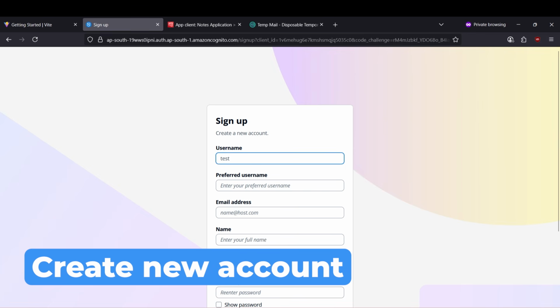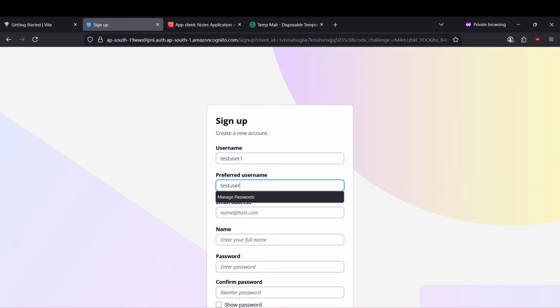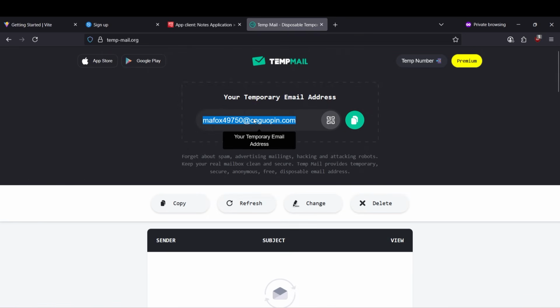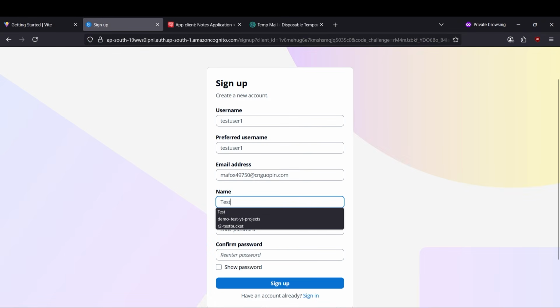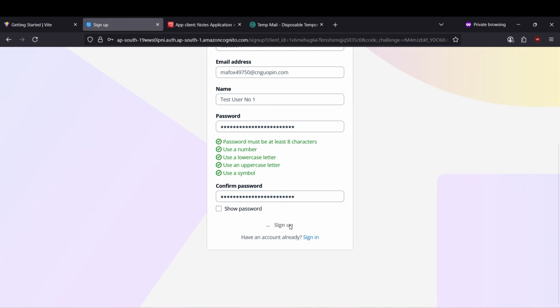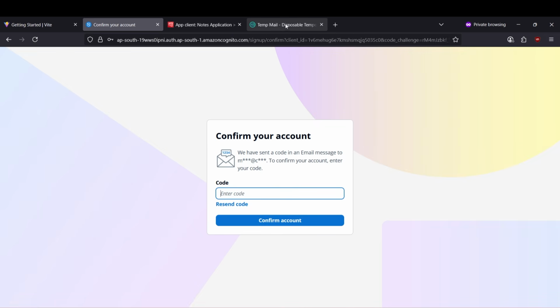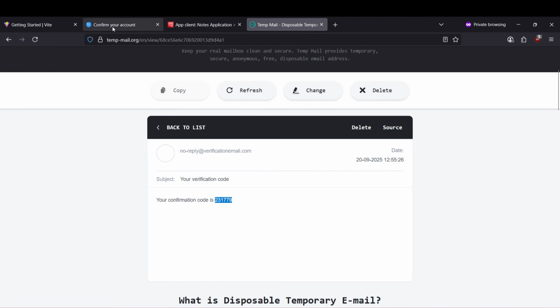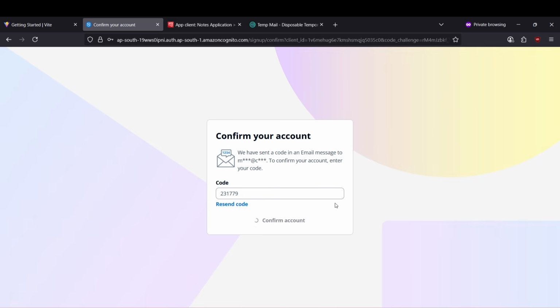Let's name it as test user 1. Preferred username, let's also keep it the same. Email address, let's keep any email address, name as test user number 1. Let's add some password. Let's click on sign up. Here it has sent a verification code. Enter the verification code. Confirm account.